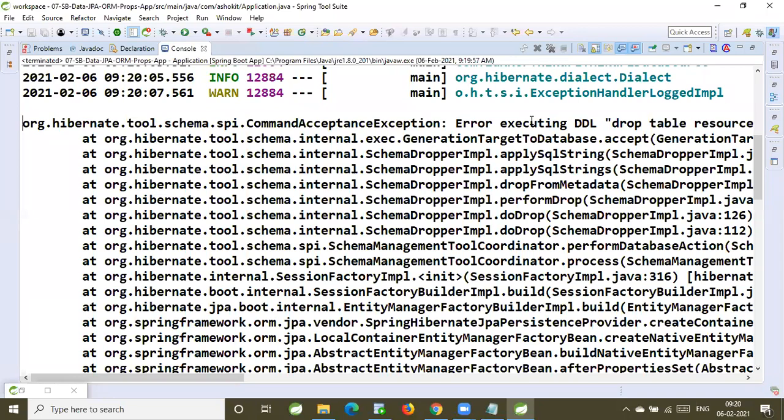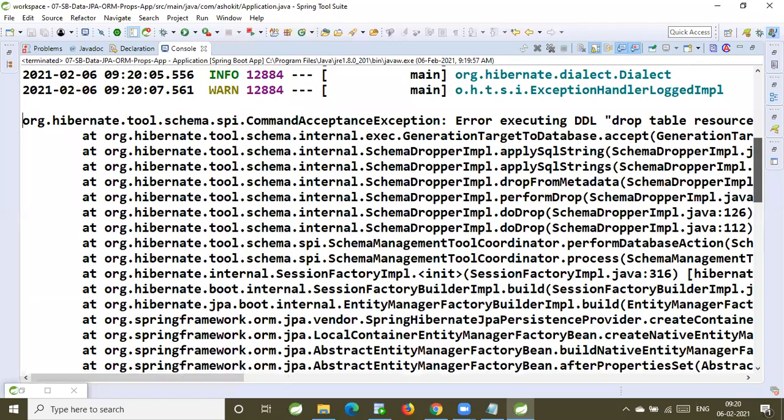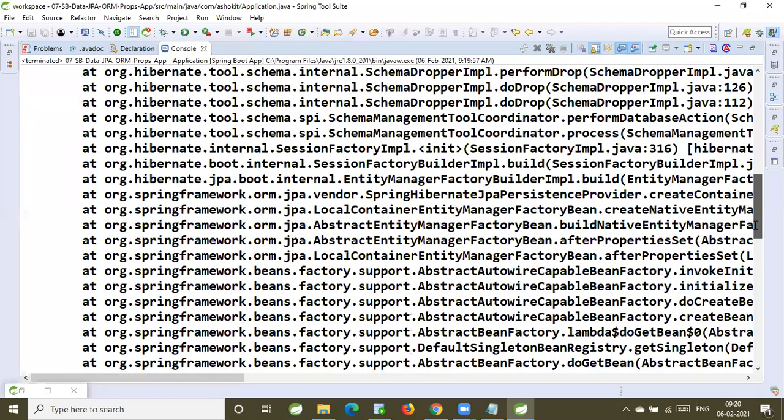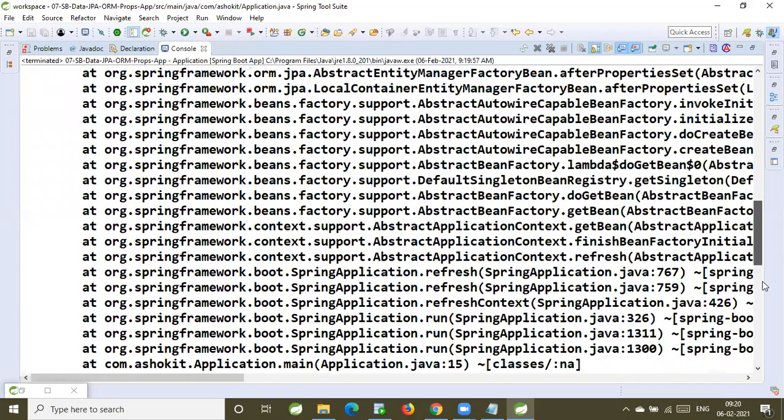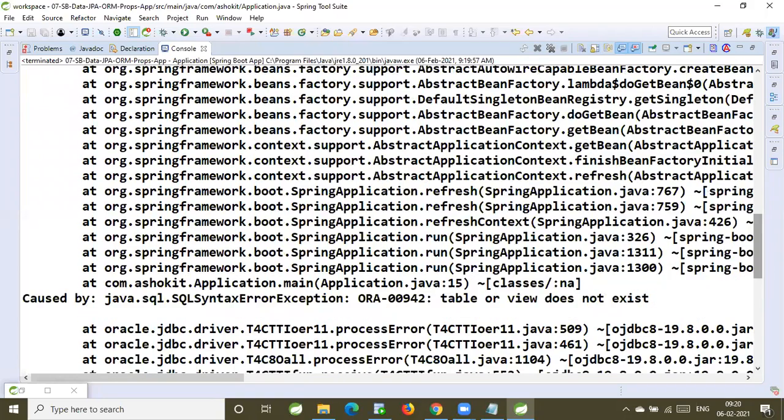Okay, but is the table available already to drop, or not available? Not available. The table is not available to drop it. That's why it failed. Now, after that, it is saying the table does not exist. After the table is created, then the record is inserted.